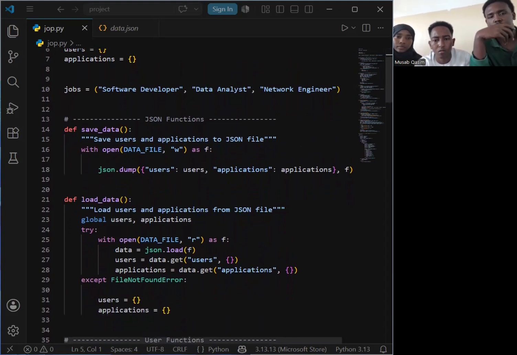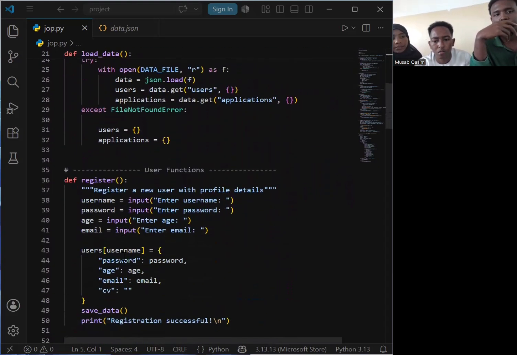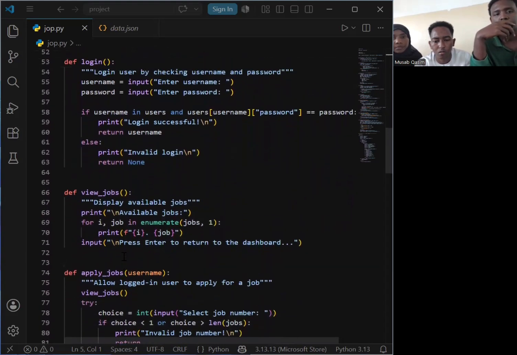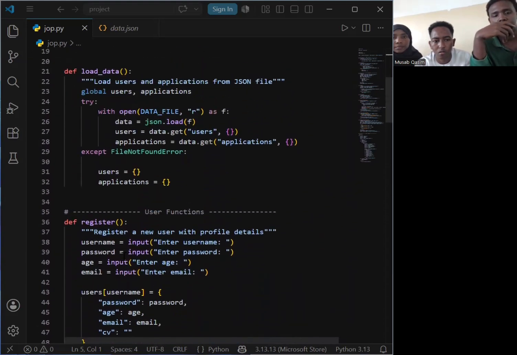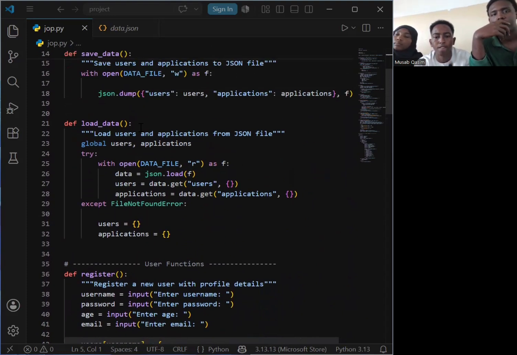So what does the main program file consist of? The main program file consists of the dictionaries, a list of the available jobs, and the functions for registration, login, status updating, and tracking. It also consists of the JSON functions for saving and loading data, to make sure data is saved and loaded every time. And also the dashboard menu that lets users choose what they want to do after logging in.